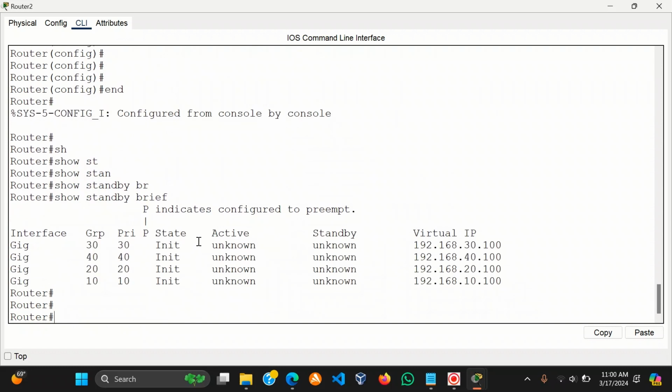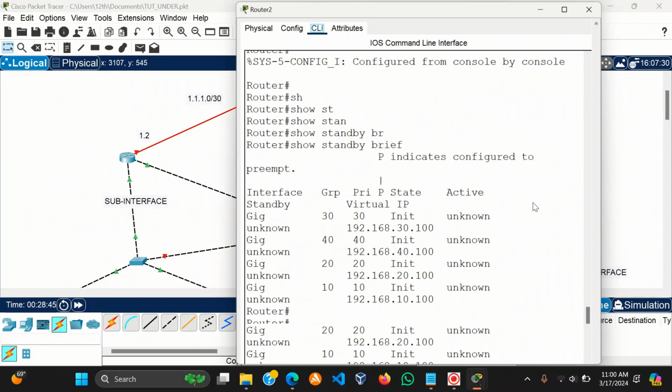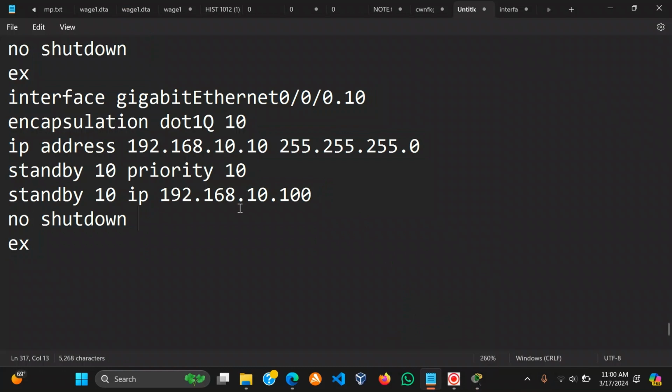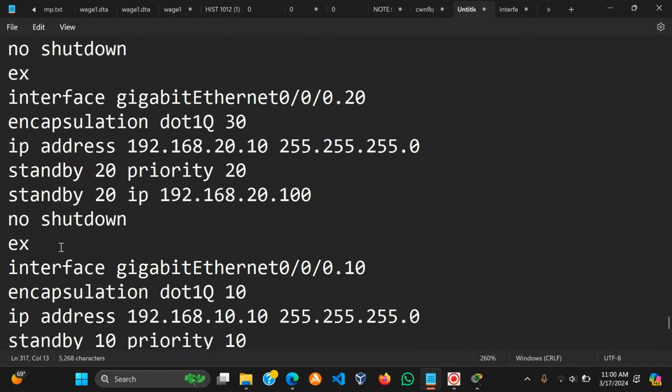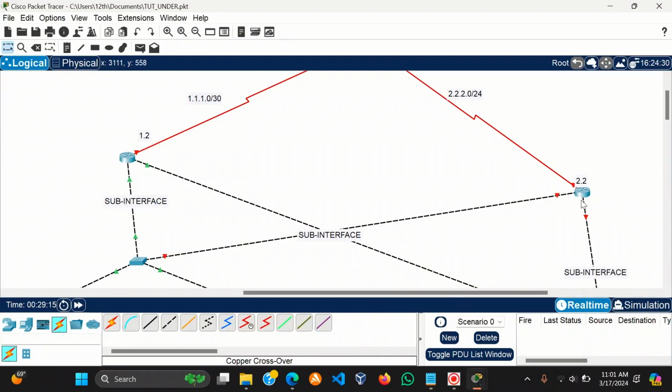So active is already 30. Shutdown, IP standby already 10, 10, 20, 20, 20. So nothing is wrong, I think, guys. Interface gigabit Ethernet 0/0/0 is right. It's right. So what's wrong?